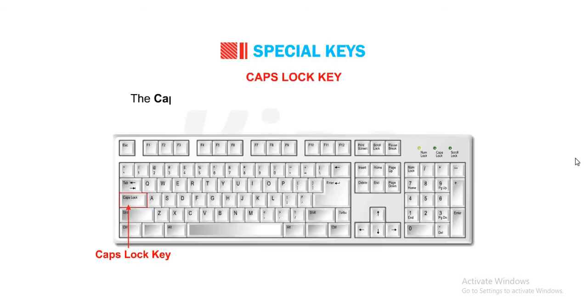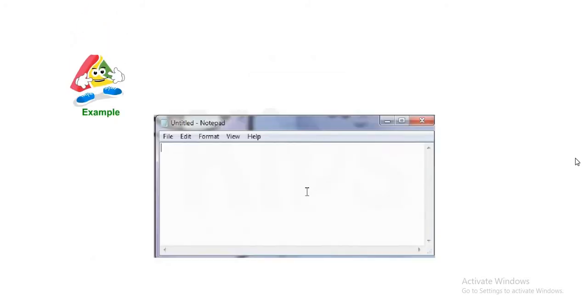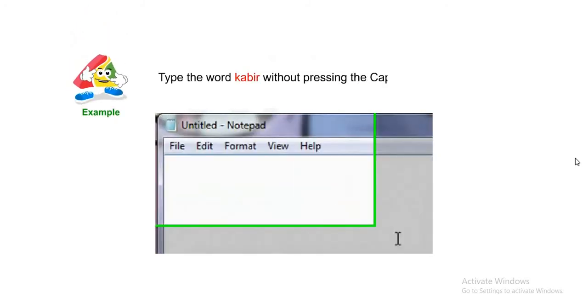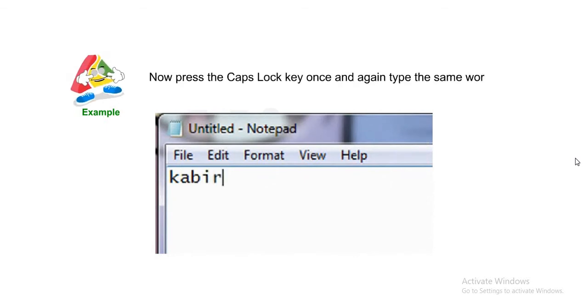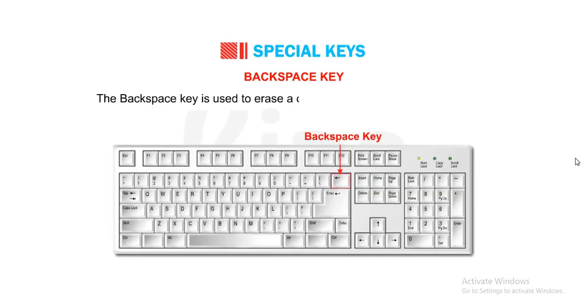The next special key we will talk about is the caps lock key. This key is used for typing alphabets in capitals. For example, type the word Kabir without pressing the caps lock. Now press the caps lock key once and again type the same word. It will appear as KABIR. Students, if you want to activate the caps lock key, you need to press it once, and to deactivate, press it again. The backspace key is used to erase a character to the left side of the cursor.